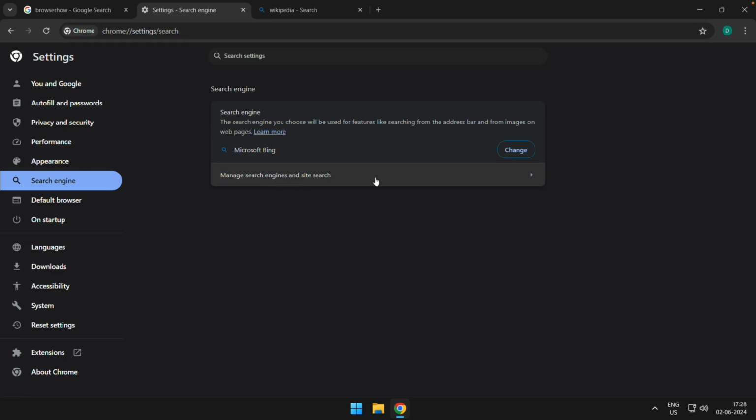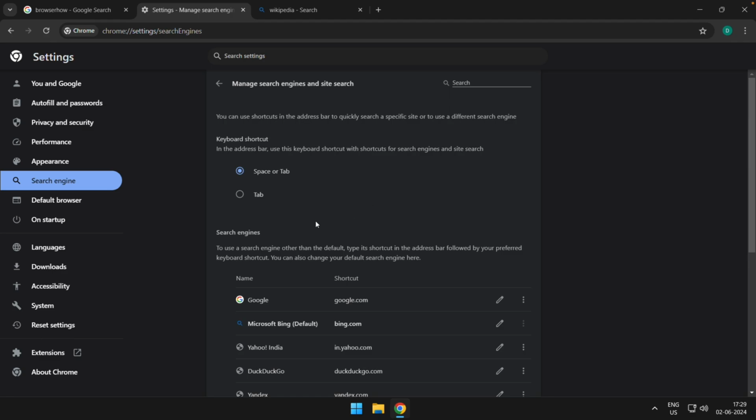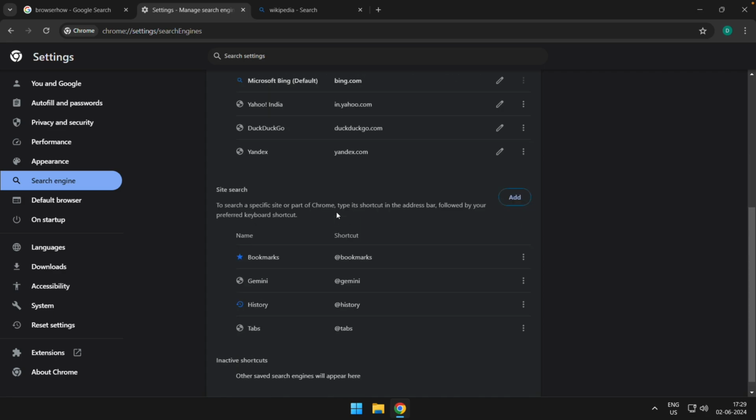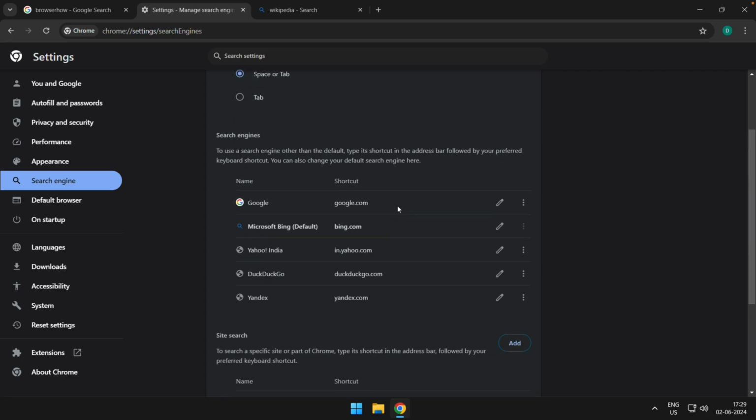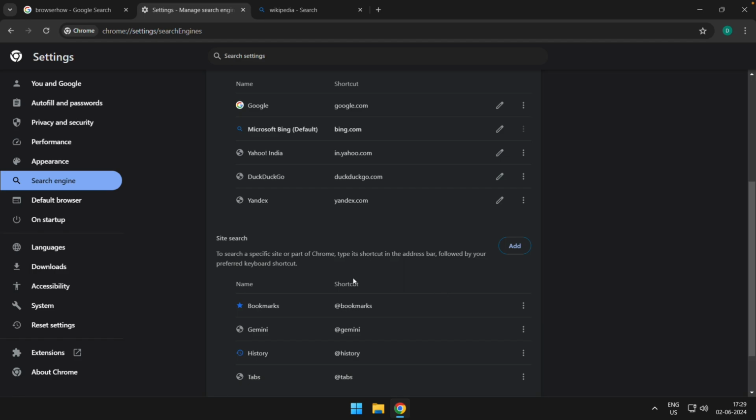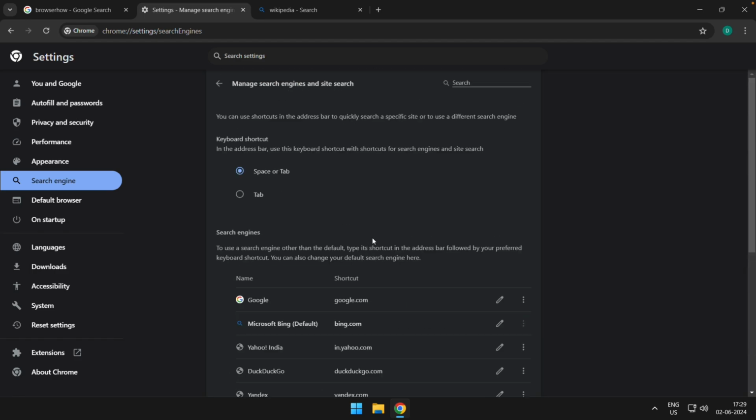Now there is also an option to add multiple search engines. For example, if you want to add any other search engine that is not readily available, you can choose that option as well here. So inside search you can add the name, shortcut, and the URL with the string query, where you can choose to add your organization search or any search that you desire.